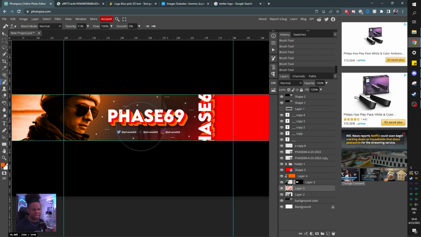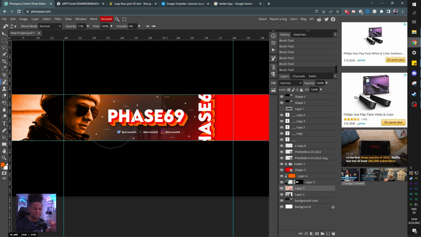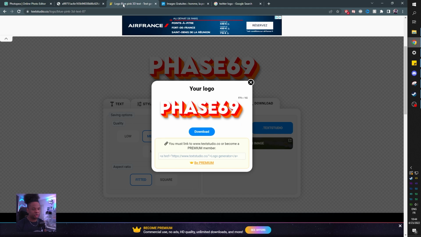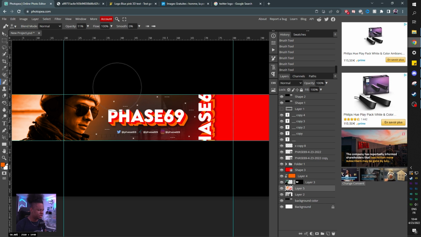Now I'm going to optimize this. Basically, I'm going to delete the parts that are not necessary so that you can use it. Of course, the only thing you have to do in order to modify this specific quote unquote template, which is not really a template, is go to textstudio.co, pick your own type of text, download it, and actually import it, right? You can't just modify the text here from Photopea.